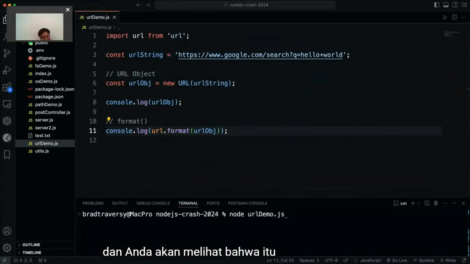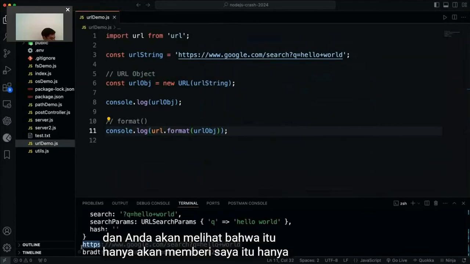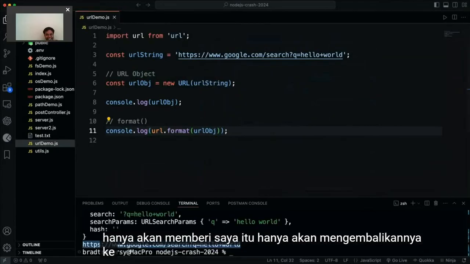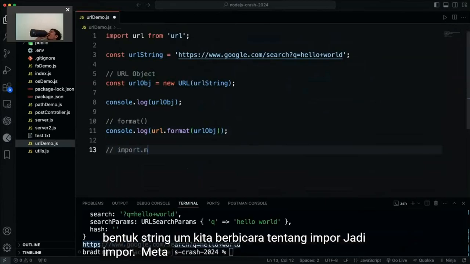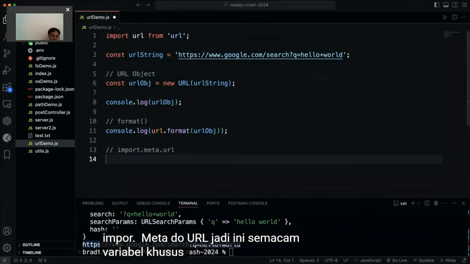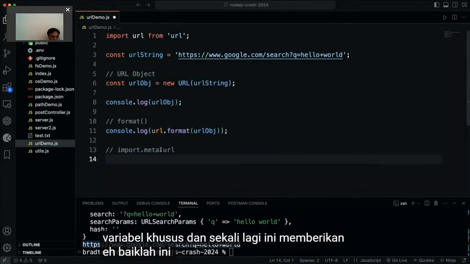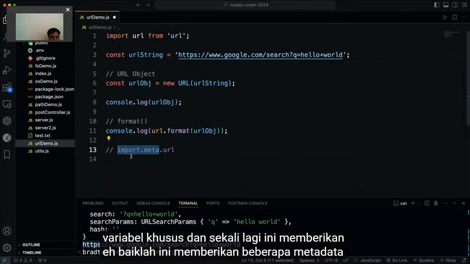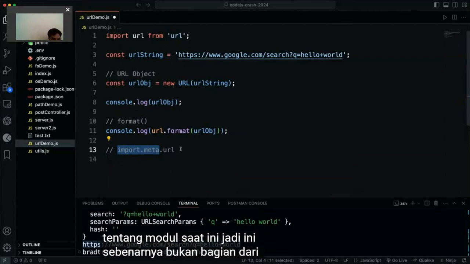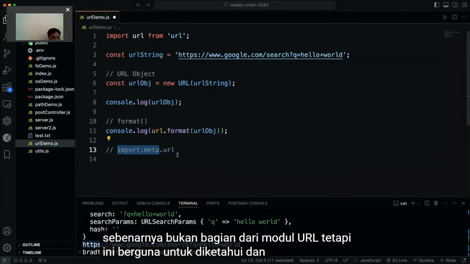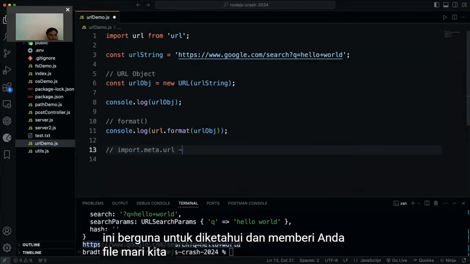And you'll see that that will just put it back into string form. We talked about the import, so import.meta.url. This is kind of a special variable, and it provides some metadata about the current module. It's not actually part of the URL module, but this is useful to know, and it gives you the file URL.